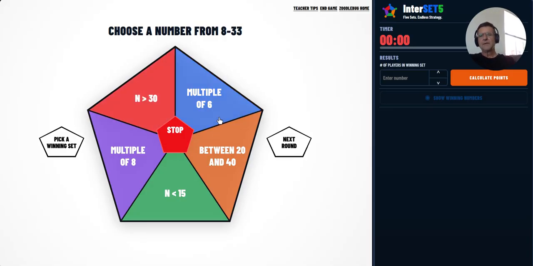So let's pick a number right now that fits with both of these sets. That would be like, say, 24. 24 is a multiple of 6, and it's between 20 and 40. So if it landed on either one of these two, and I had the number 24, I would win that round or get points for that round.